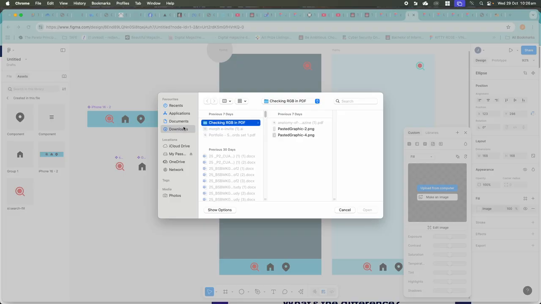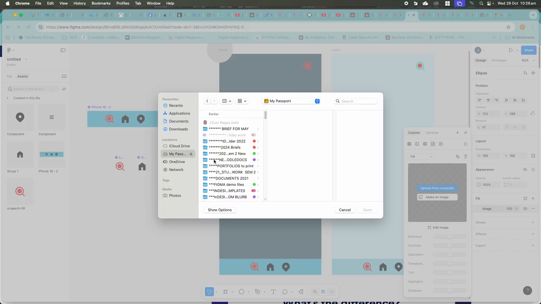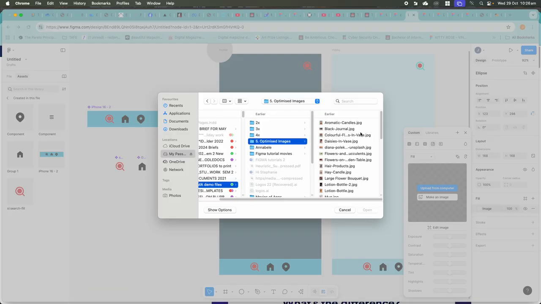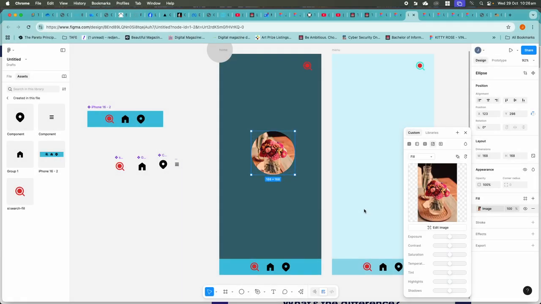Oh goodness, I don't think I've got any ready, but let me see if I've got something I can put in there. No, I probably don't. Yeah, I've got something. Look. Oh, look, I've got optimized images and everything. Look, there we go. So you can see it fills it.